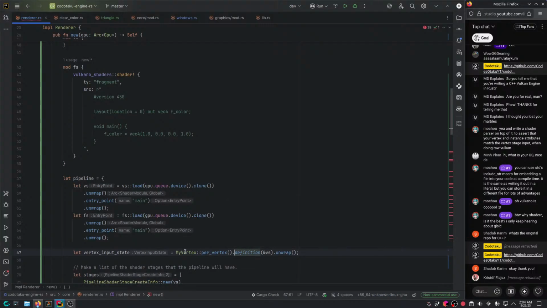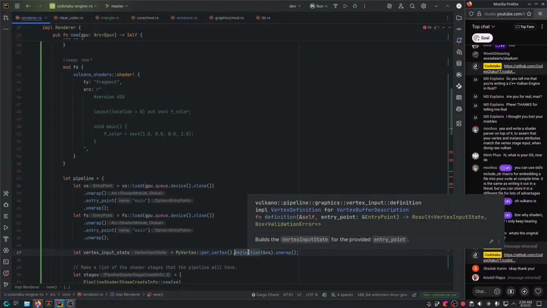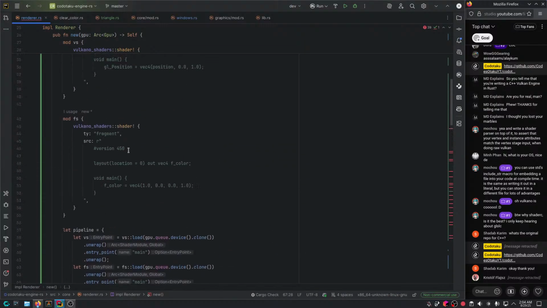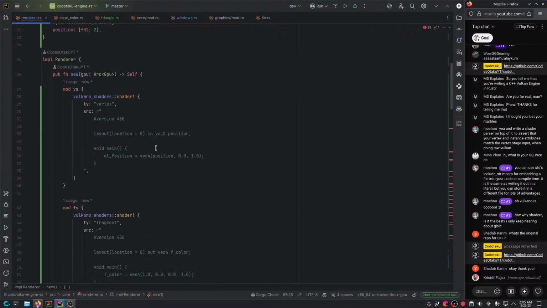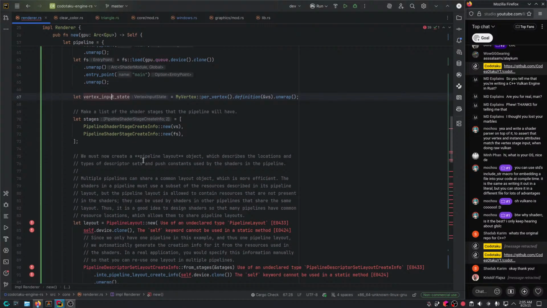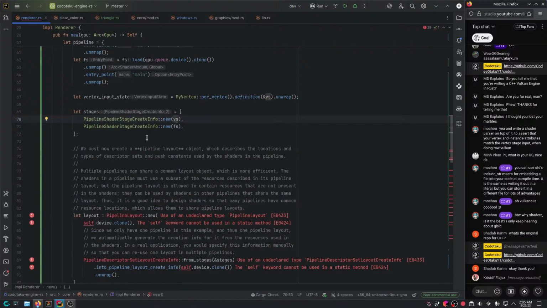Let me see if I could figure out how to... not really, I can't. But either way, it basically gets generated from the shader. It does a reflection for us. To actually do this in C++, you gotta do some weird crap. But either way, make a list of the shader stages. So here we just take those as shader stages.